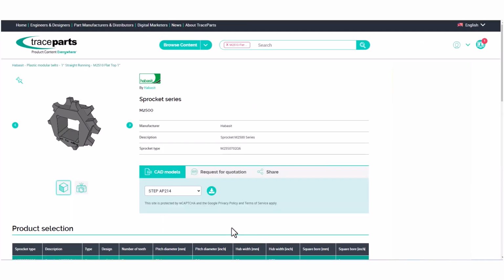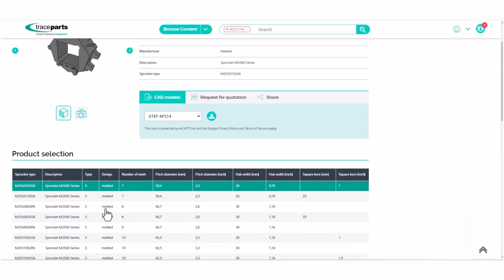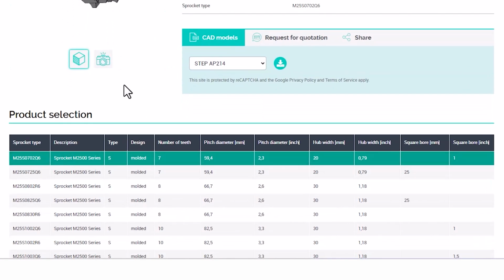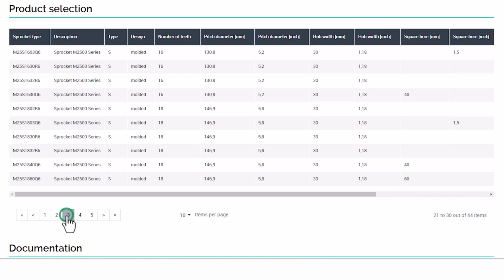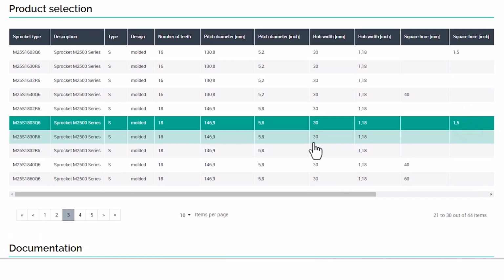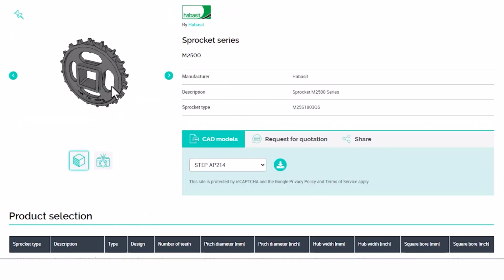In this case, we have many options. The default is the first file found. In this case, I'm going to search for the 18 tooth number of teeth, or if you know the pitch diameter, you can find that. And here we found the 18 tooth, 5.8 pitch diameter, and a 1.5-inch square bore. Clicking that will download the file to the viewer.